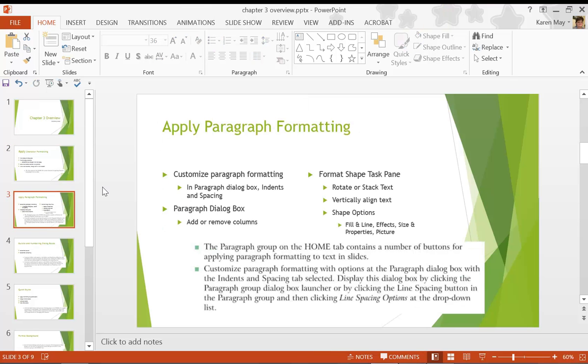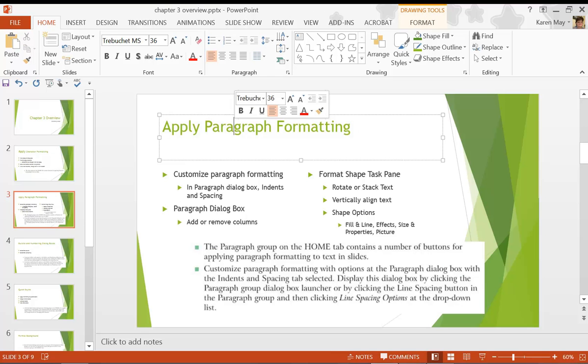The next level of formatting is in paragraph formatting. You can customize paragraph formatting through the paragraph dialog box. Paragraph formatting is applied to the entire paragraph that you have your cursor in. So if I just click, I don't have to select anything necessarily. It's going to apply it to the whole paragraph. If I want it applied to more than one paragraph, then I should select more than one paragraph.